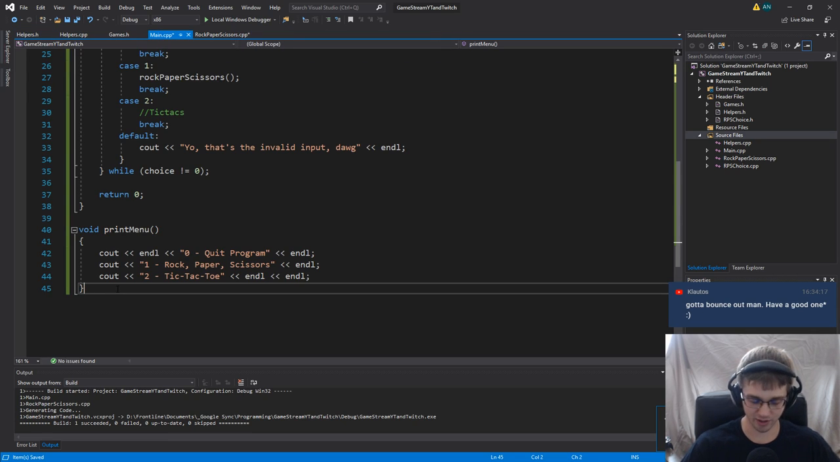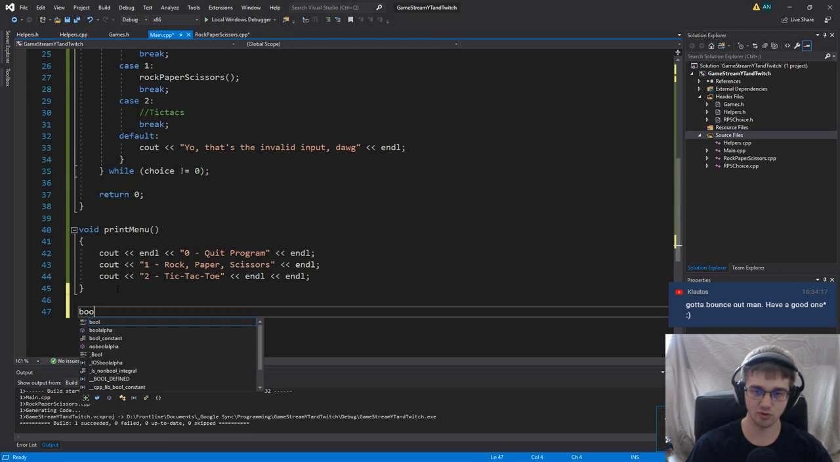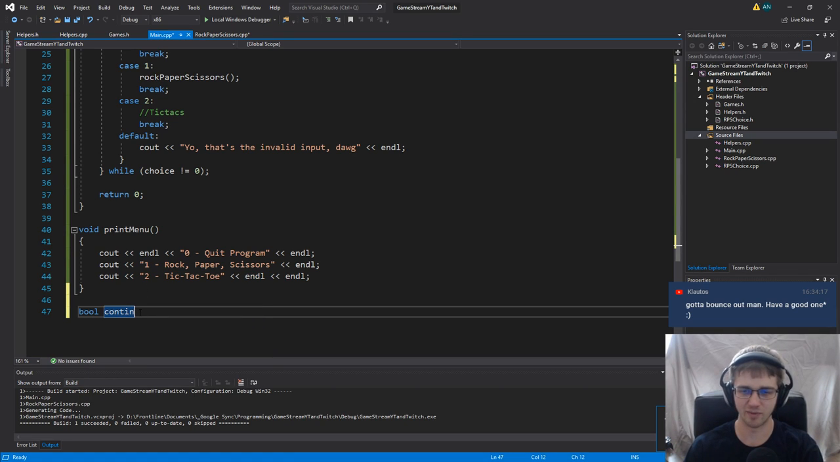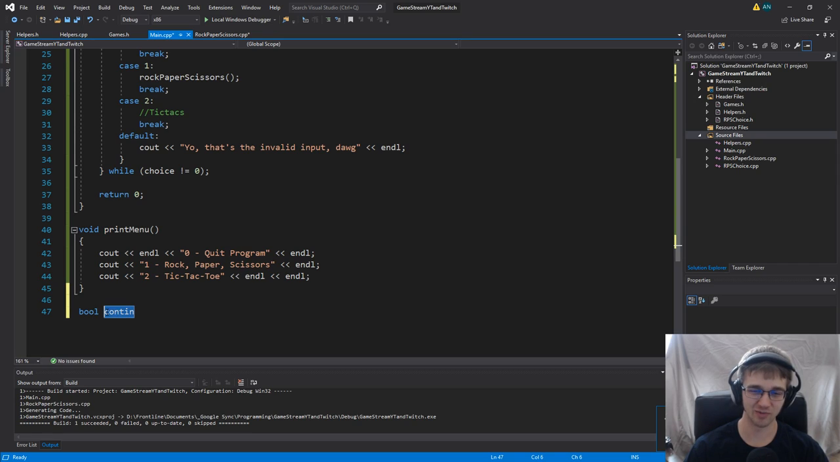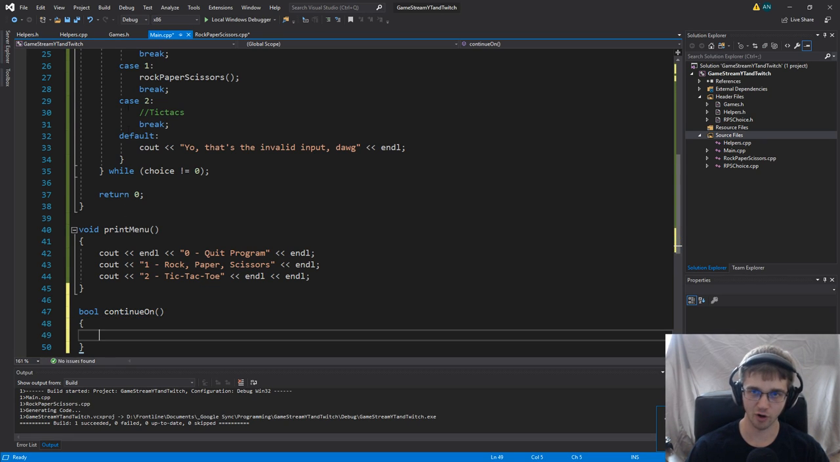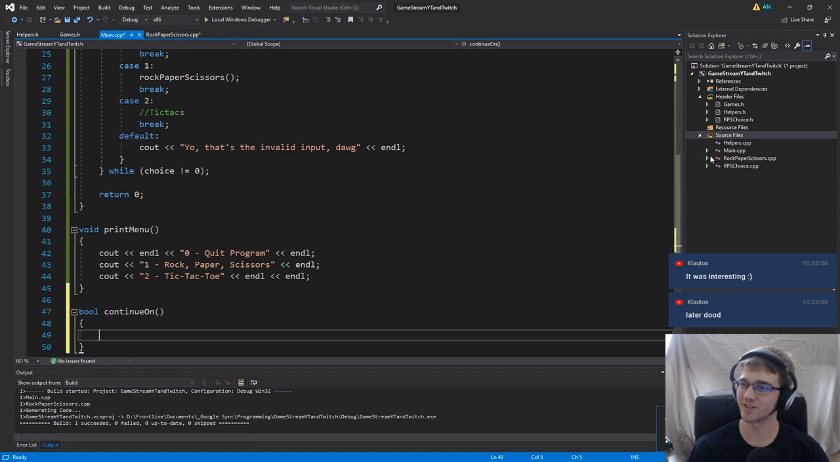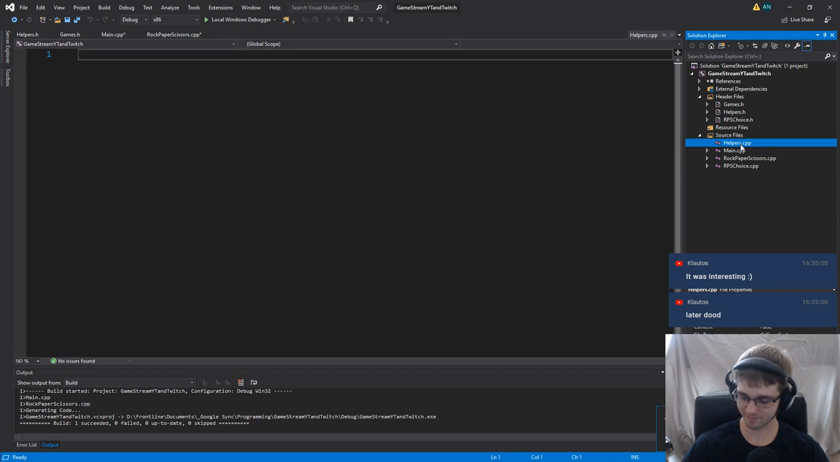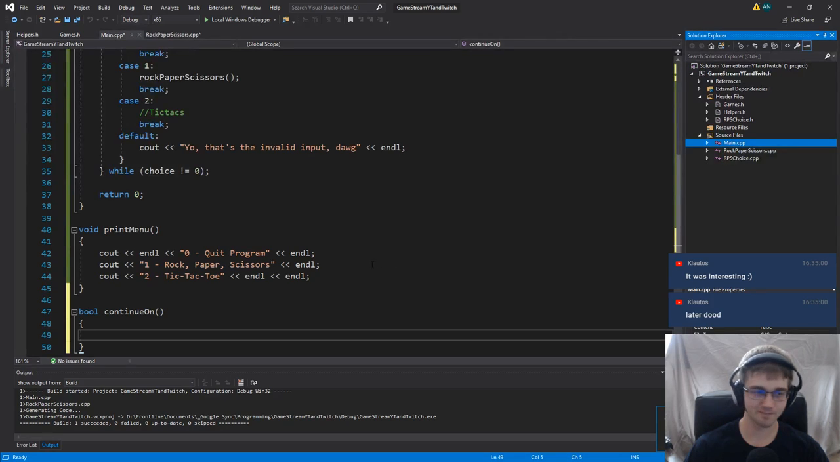I think continue on should just be at the bottom here. So, bool continue. Nah, we'll have them in a different file. No, we'll have them here. Having them here makes more sense anyway. There's not going to be that many helper methods. And if there are, we'll put them inside of helpers.cpp later on.